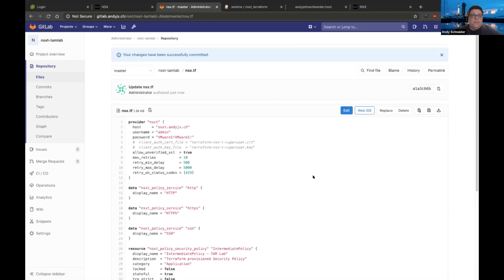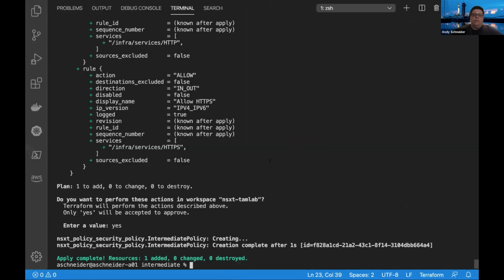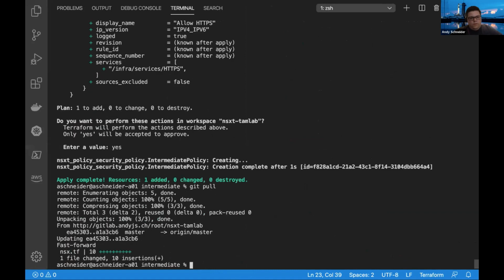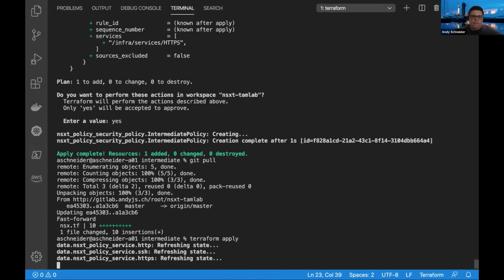Now, nothing's changed yet. I don't have a pipeline in place. I don't have any automation in place. All I've done is updated this file. So I still need to do a git pull. And I've grabbed that new file. And then I can do a Terraform apply. And now I should apply that new configuration.